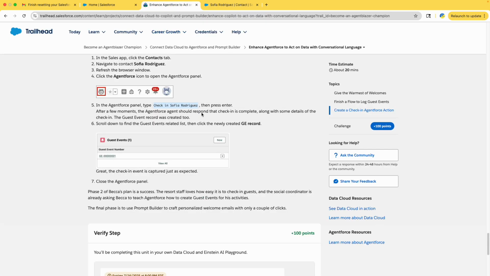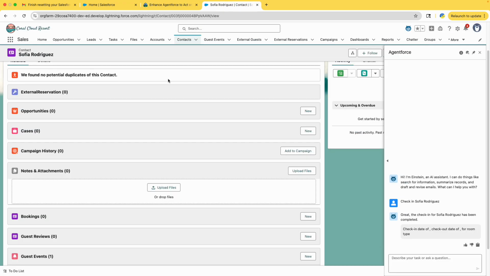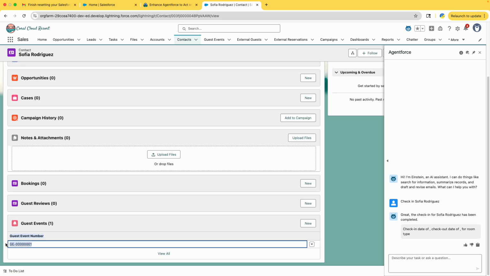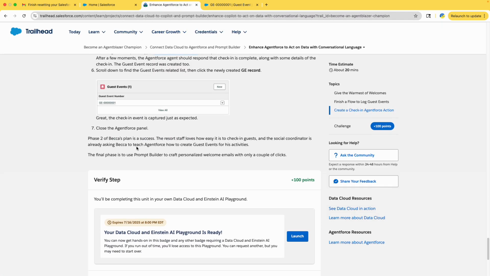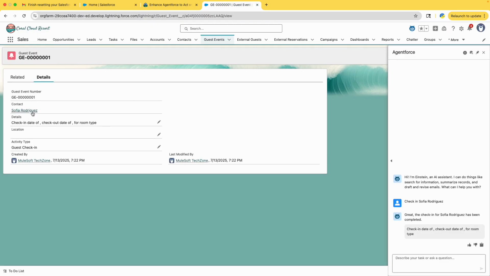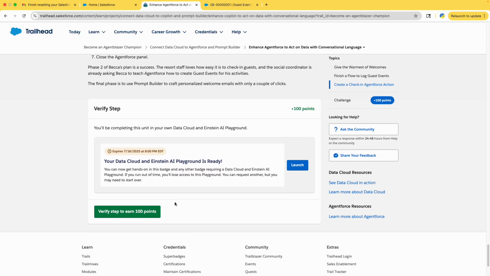So go back here. After a few moments, the agent should respond with check-in is complete along with some details of the check-in, the guest event showed. Scroll down to find the guest events in the checklist. So here you can see the guest event is already created. Click on this. You can see all my details like contact, check-in details, check-in date, room type, everything is there here. So this is what we need to do for this particular step.